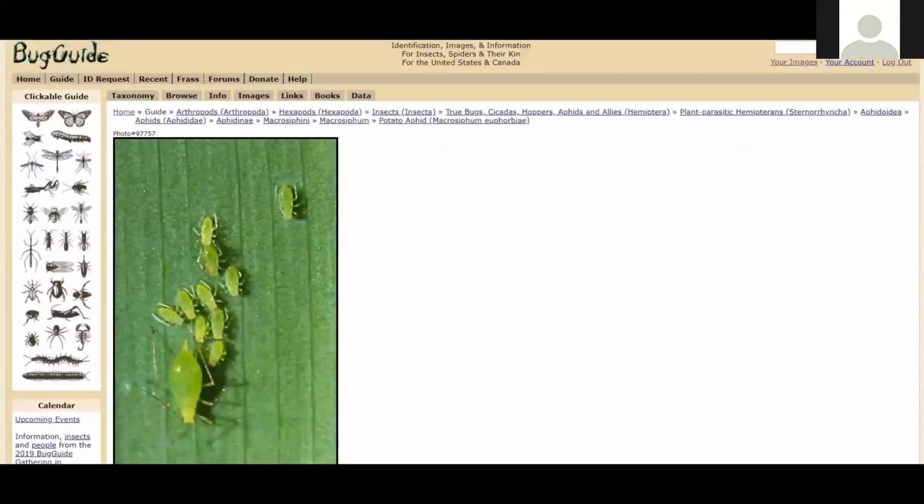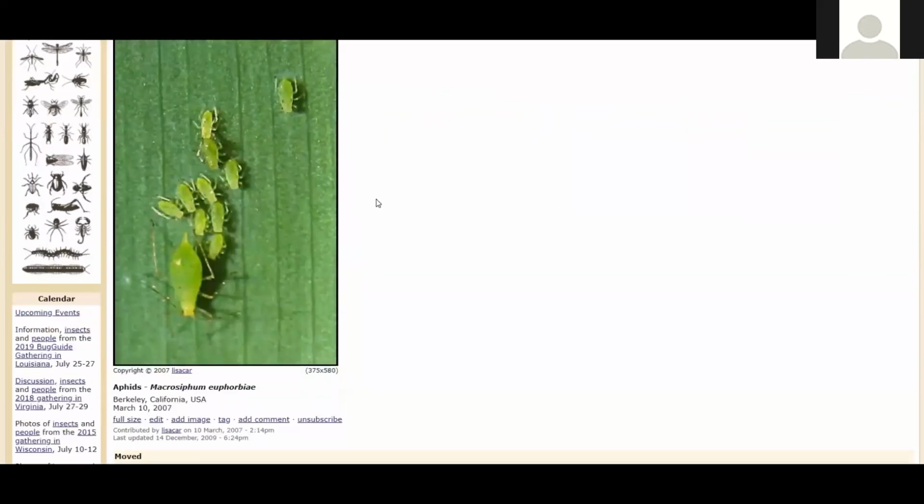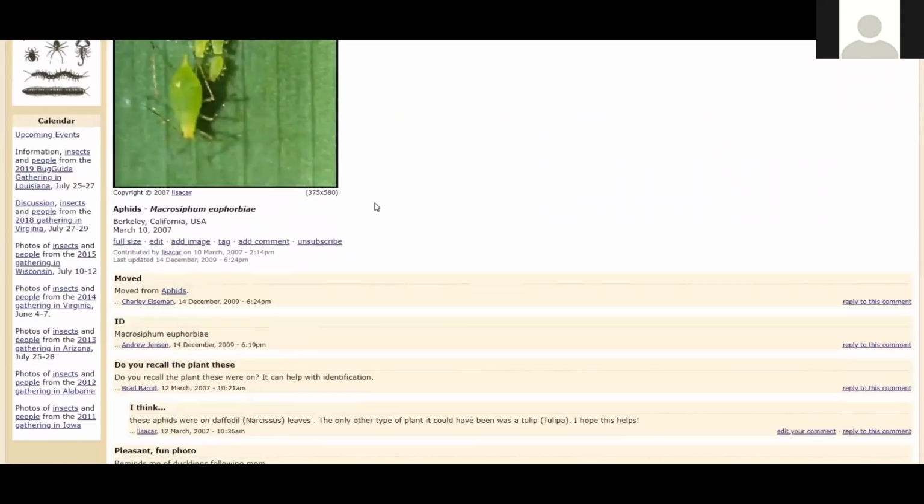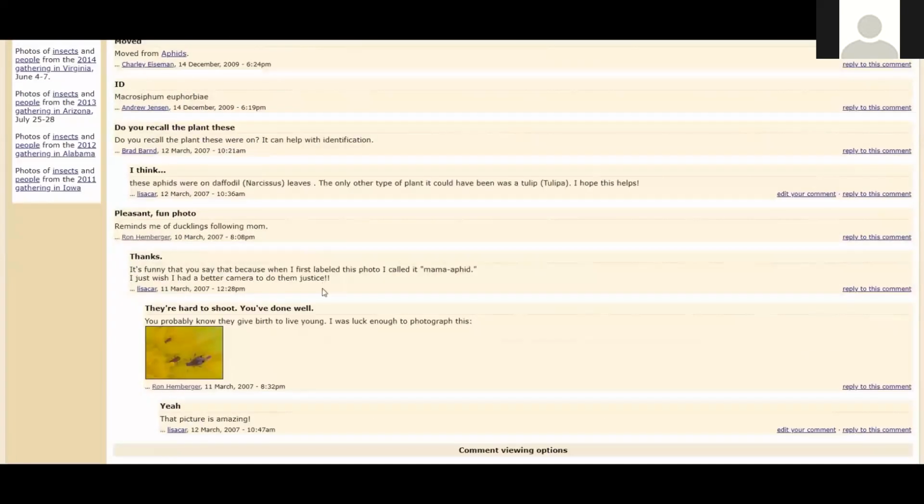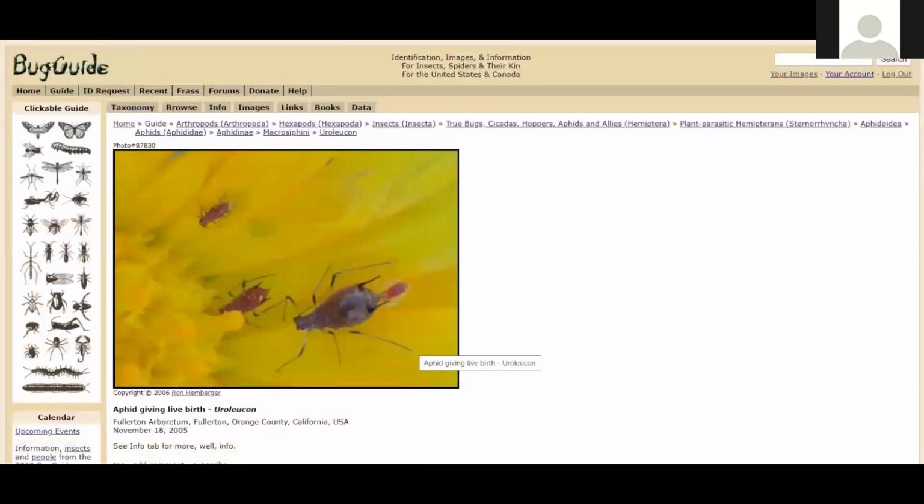Many years ago, I posted this image of some aphids that I saw. It's not a great image, but what I love about it is that it inspired Ron to post his own photo and inform me that many aphids actually give live birth. I may never have known that if I hadn't posted this image to Bug Guide.